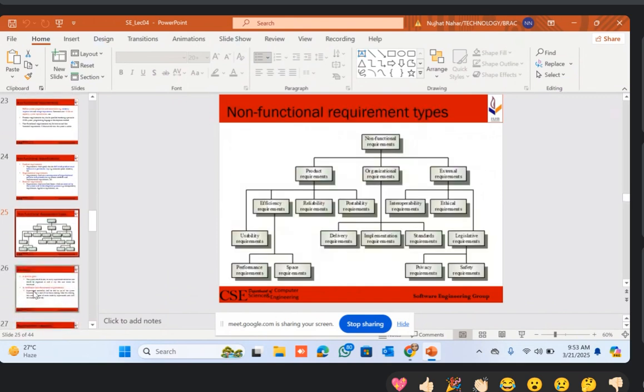Okay. So this is the non-functional requirement type. Under the non-functional requirements, we basically have three types: product requirements, organizational requirements, and external requirements. In the product requirements, we have efficiency, reliability, portability, and usability.